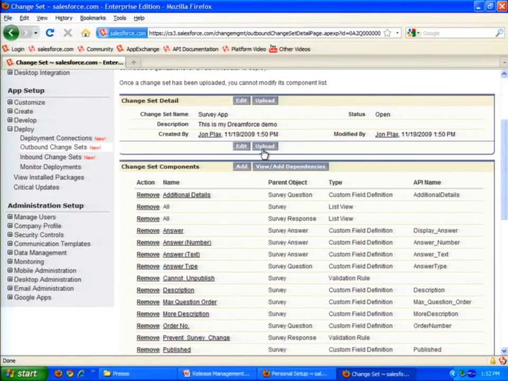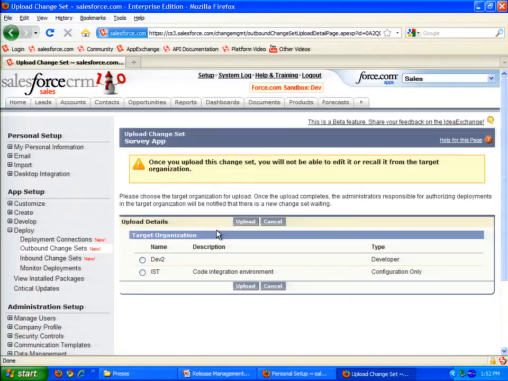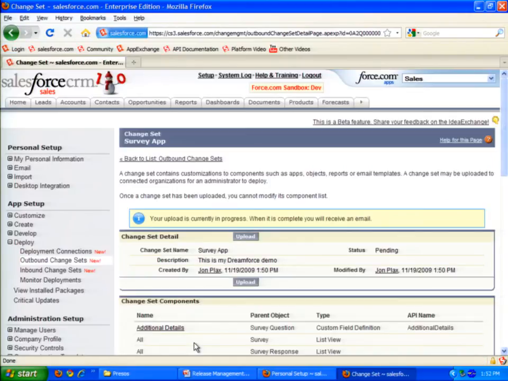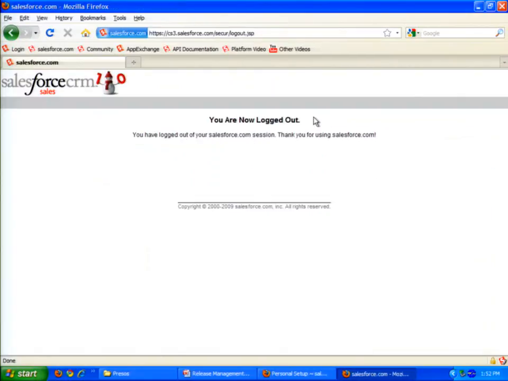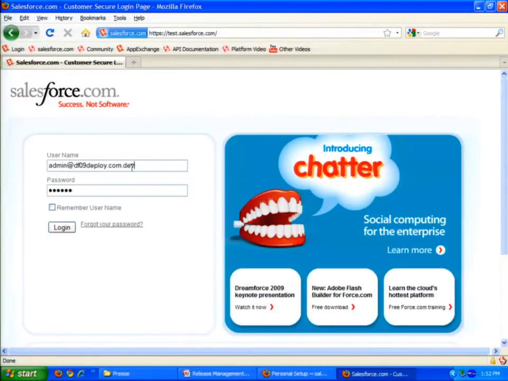But once I've decided that my change set is complete, all I have to do is click Upload, and I'm presented with the list of all of the other organizations in my family of organizations that have authorized my dev sandbox to upload to them. So you'll notice production isn't here. I don't actually want to upload directly from my dev sandbox to production. I want to force my developer to go through the IST sandbox every time. So I'm going to do that now and select IST and click Upload. And while that's going, what I want to do is log out and log into my IST sandbox. So here I'm changing my username.